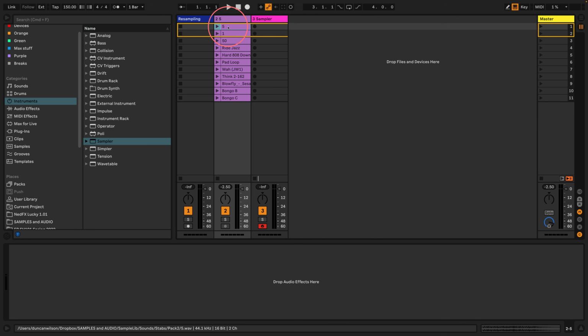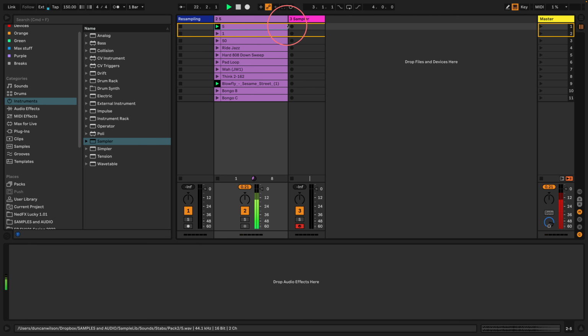So I've prepared a little pool of old school rave stuff, things like this. Yeah, this type of stuff. My goodness me. Ooh, a little jazzy ride, a hard 808 down thing. Pretty good. Just on a pad. It's a little loud. We're going to need a pad, obviously. And that one as well, which is like from, I don't know, is it like an Emu sample or something? And we got a Think break, we got the Blowfly Sesame Street thing, and a couple of bongos as well. So where do I want to start?